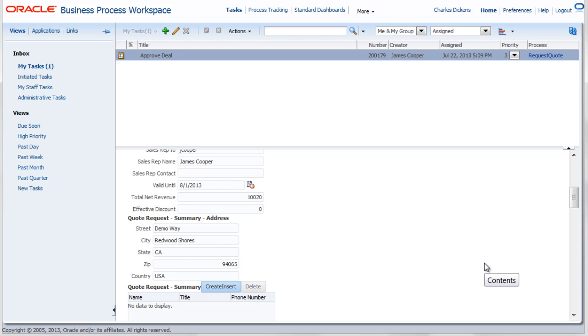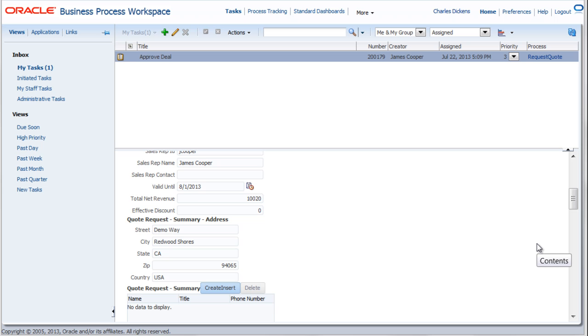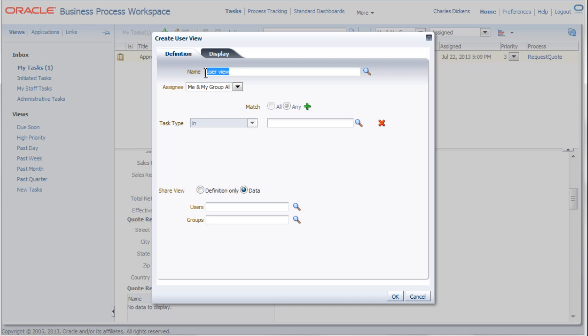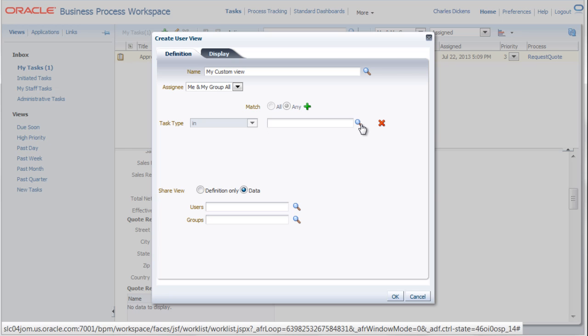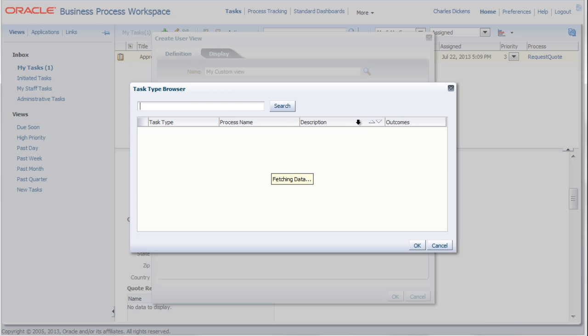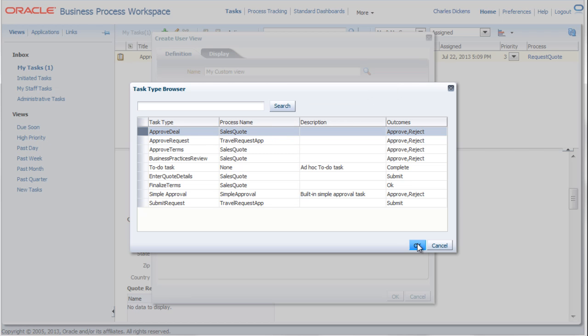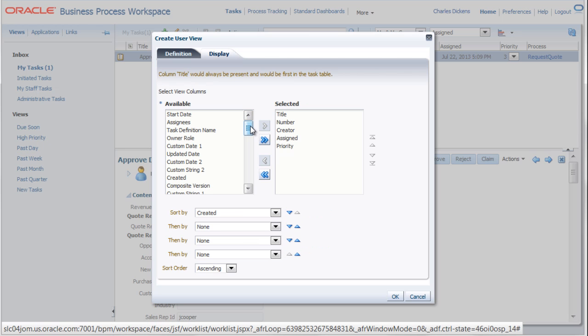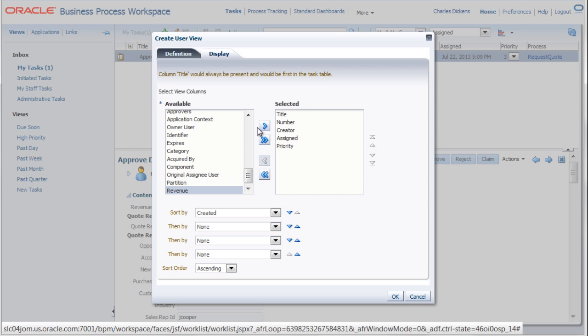Next, let's display the revenue column for all approved deal tasks. To display the flex field as a column, you will first need to create a custom view. Click Add View. In the Definition tab, enter My Custom View as a view name. Select Approved Deal Human Task from the Select Task Type field. In the Display tab, shuffle the Revenue flex field from the available columns to the selected columns. Click OK to close the Create User View dialog.